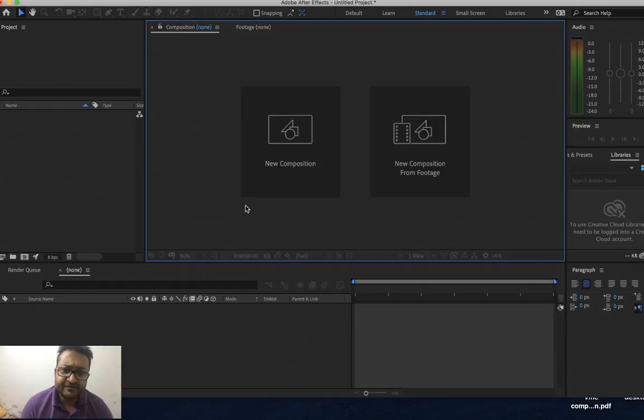When you open After Effects, you can see in front of you it says new composition and new composition from footage. When we click on new composition, it will create a new composition, whereas new composition from footage means whenever you import any footage, it will create a new composition for that particular footage. So let's start with creating a new composition.